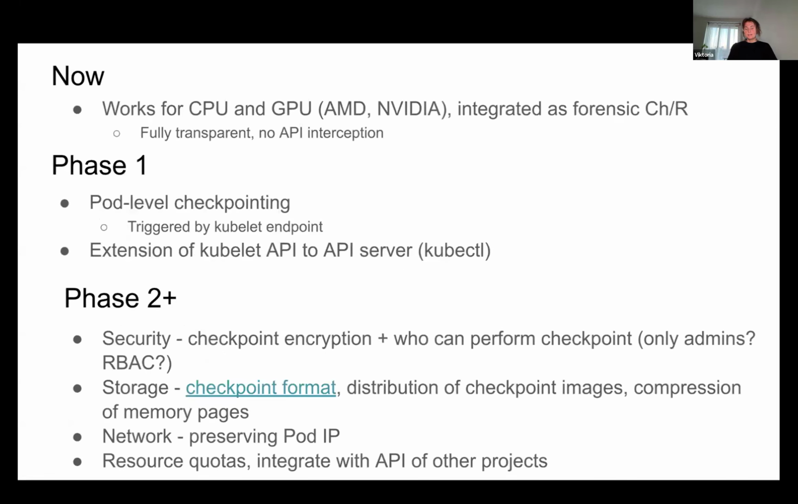This is the current state of checkpoint restore in Kubernetes generally. So what works is checkpoint restore for CPU and GPU workloads, for both AMD and NVIDIA. And the checkpoint is fully transparent. There is no API interception in the case of the GPU. Then in phase one of the working group work, we would like to enable pod level checkpointing, full pod level.